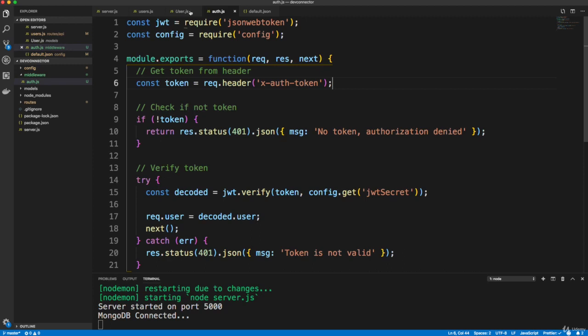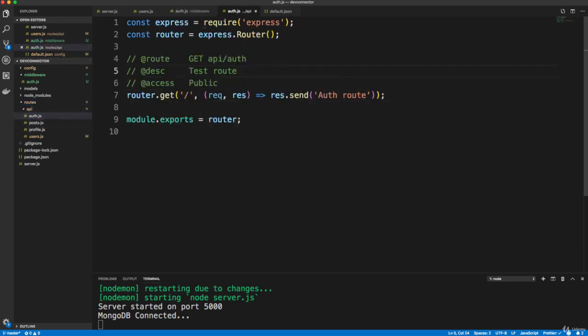So now what I want to do is implement this into a protected route. What I want to do is put this inside of our auth route. We're going to start to work in auth, so routes, api, auth.js, which right now we just have a test route. Now I actually, let's see, we could use this get api/auth.